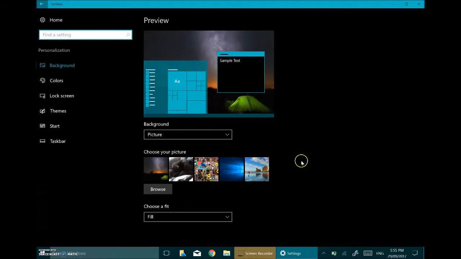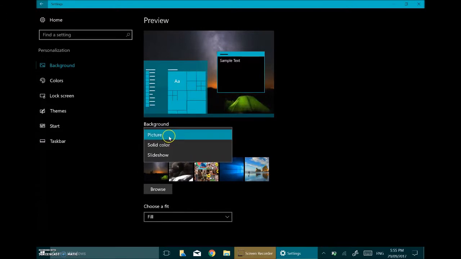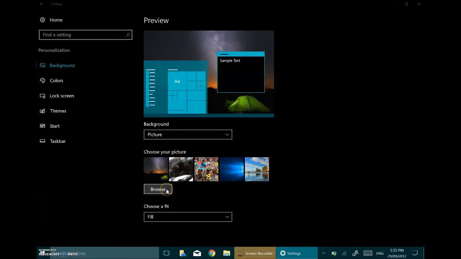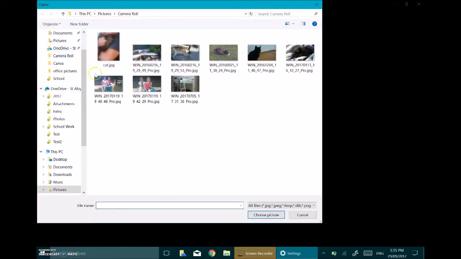What you do is you have to make sure that underneath background it says picture. If not, you click on this box and click picture. Then you click browse.